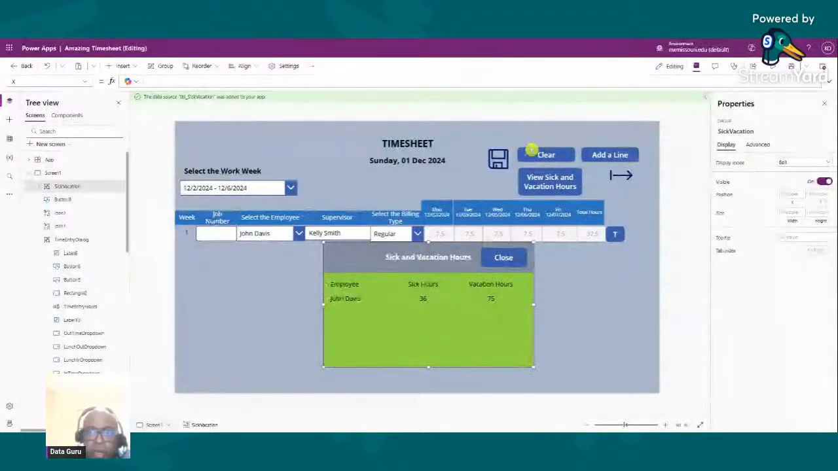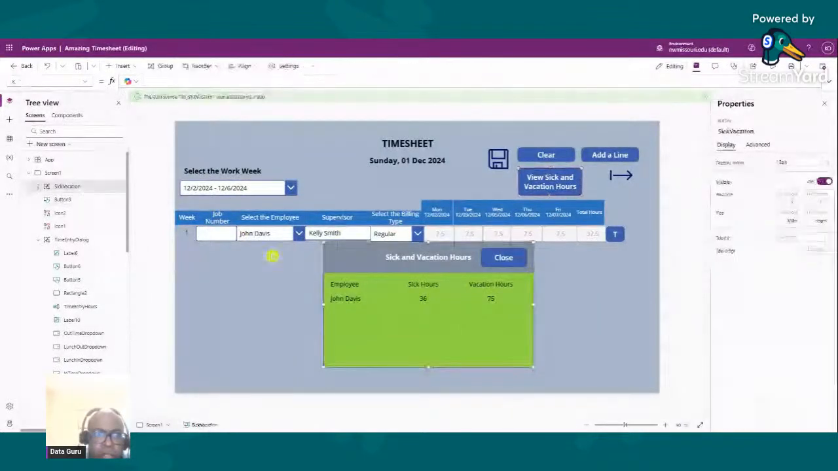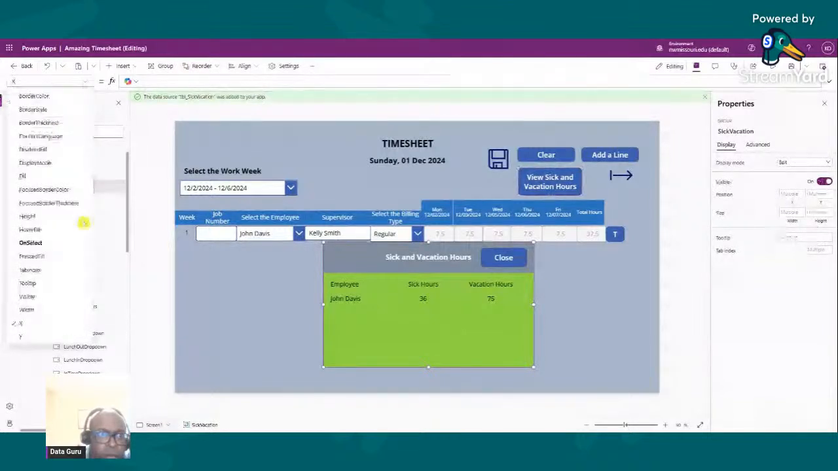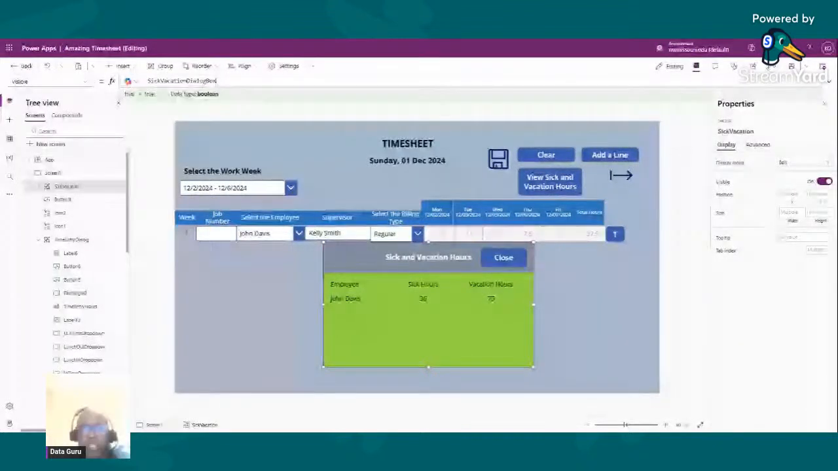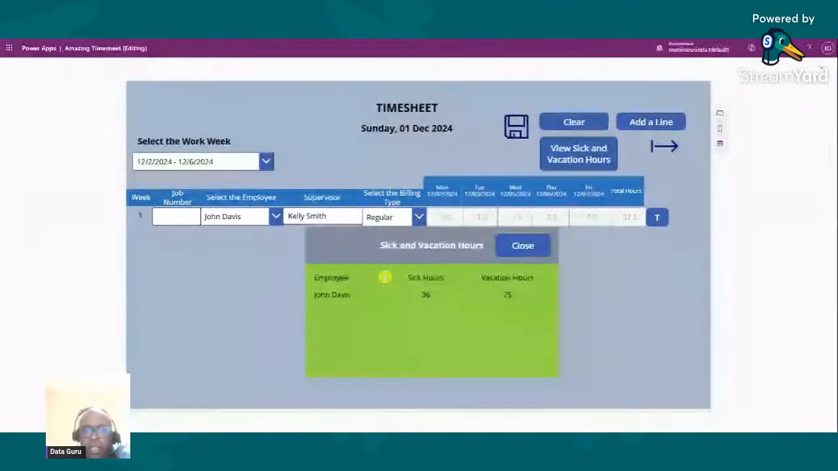All right, so now I'm going to go to this button here and copy this variable. Go back to the group, make sure everything's selected in the group and go to the visible property of the group and set it to that variable. So now I can close that dialog box, and when I press this button, I can open it. Now we have John Davis selected. But if I select Howard Jones, see Howard Jones appears with his sick and vacation hours.